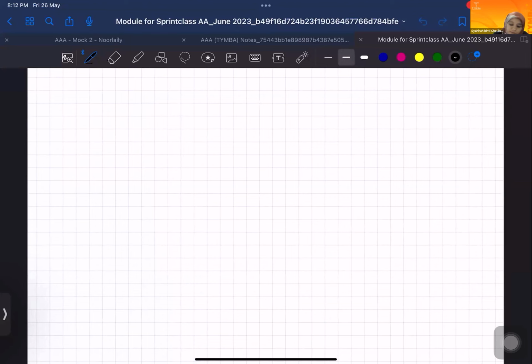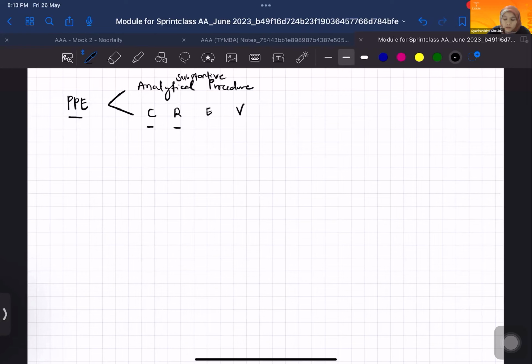Now, how to answer? Yesterday I shared with you how to answer SP for SOPL items. Let's say you have PPE. Make sure your answer includes analytical procedure, or to be specific, substantive analytical procedure. You also need to think of the assertions. Because this is SOFP, the related assertions would be CREV: completeness, rights, existence, and valuation.